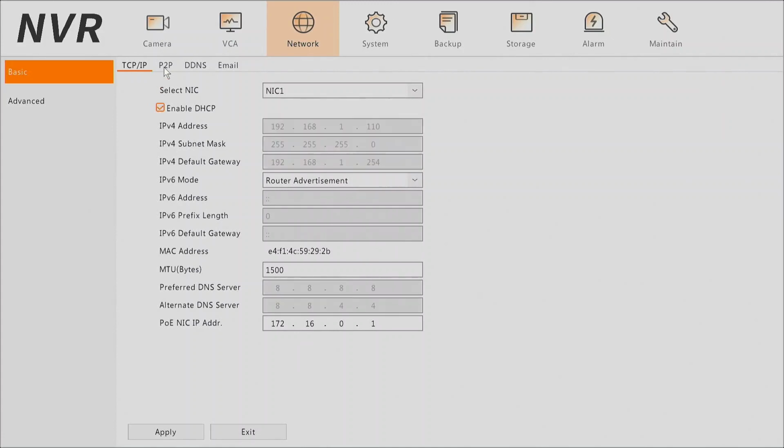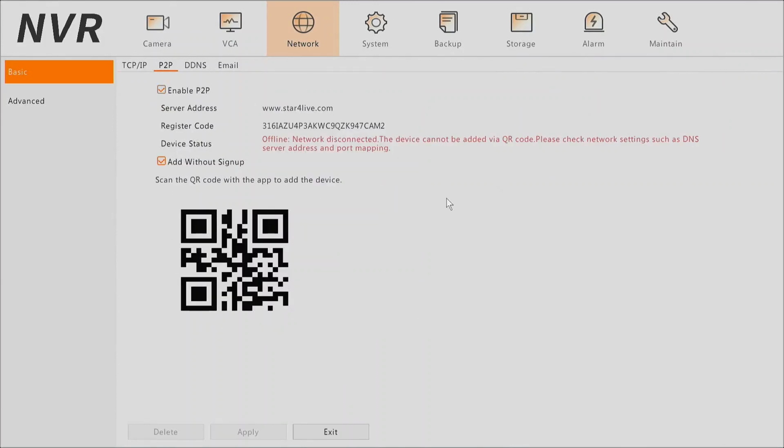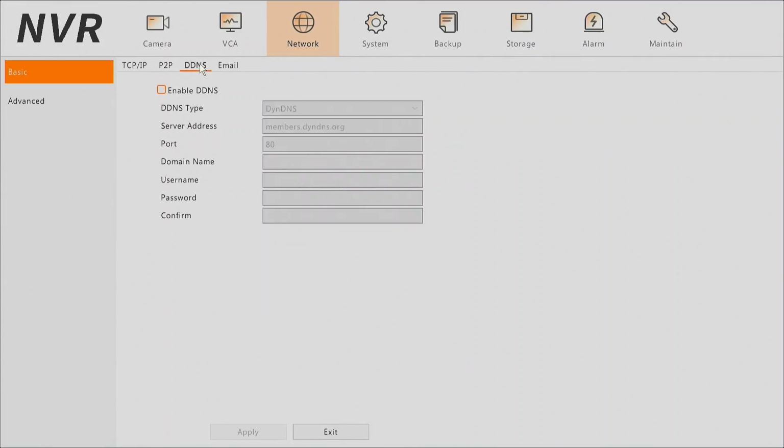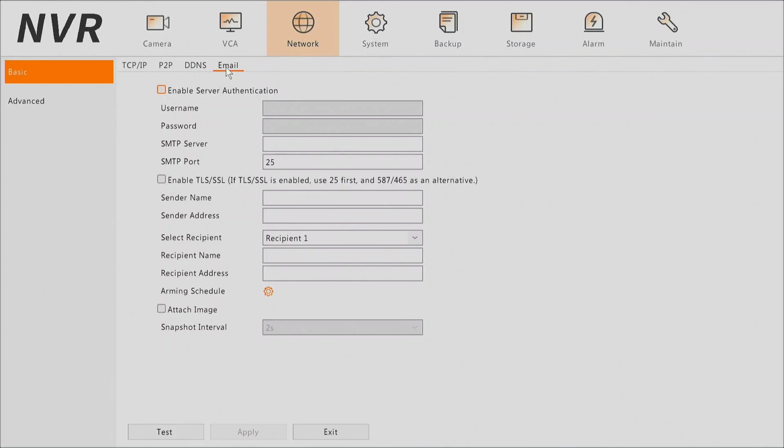P2P, this is how you will connect to your phone. So you can scan this QR code right here, and it'll register into the GuardViewer app, and that's how you add it. If you got your system installed by us, that would have already been done for you. You can use a DDNS if you want remote access without having to use an IP address. You can set that up in here.